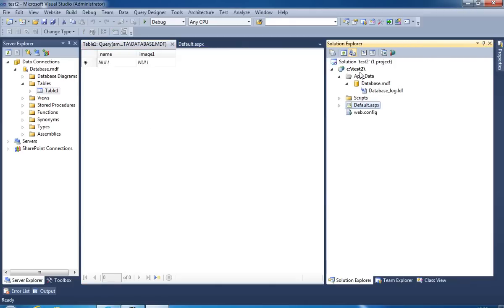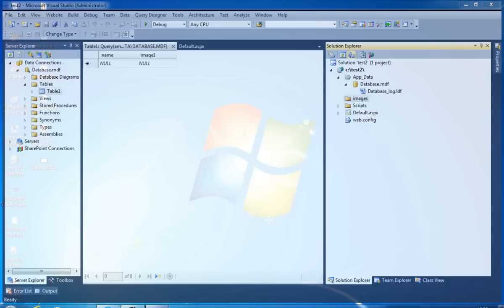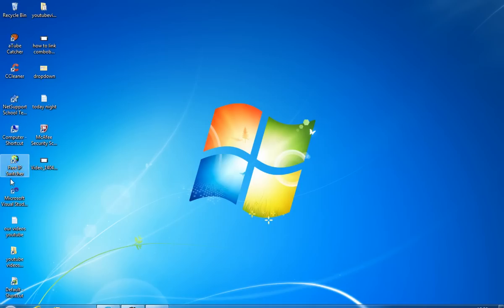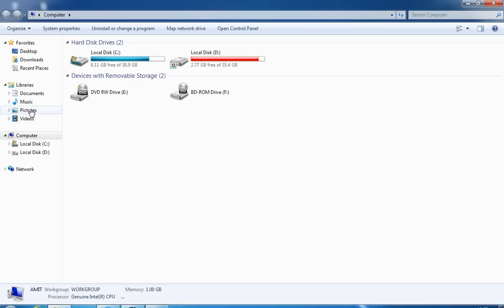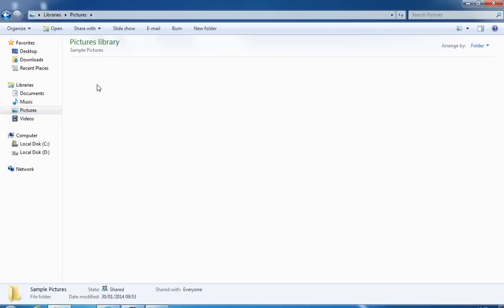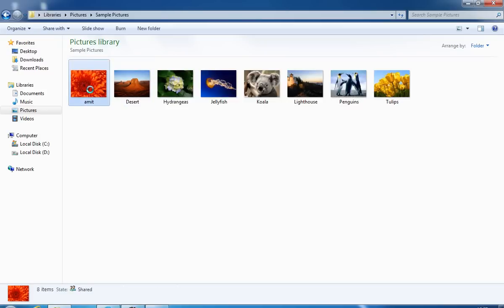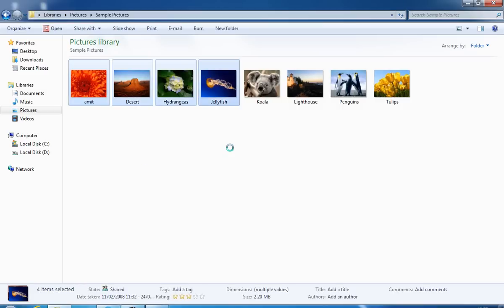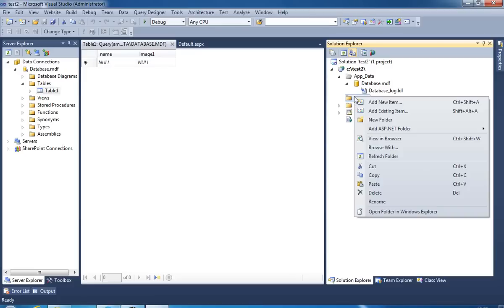Now for storing images we have to create one folder here. We have to store images in this folder. So first of all I have to copy some images from Pictures. I am going to take these four pictures. Copy, and I have to paste them over here.